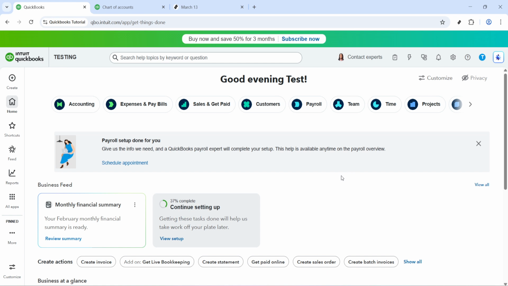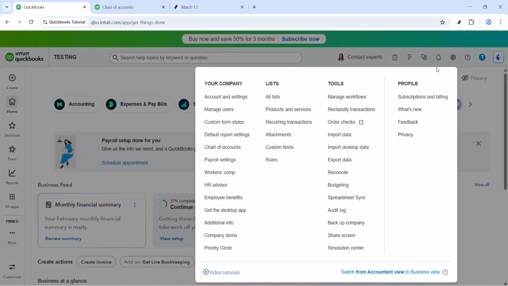First, open QuickBooks Online and click the settings icon, the small gear at the top right. This opens shortcuts to your core accounting tools. If you don't see it, make sure you're signed in with a role that has access to accounting features.